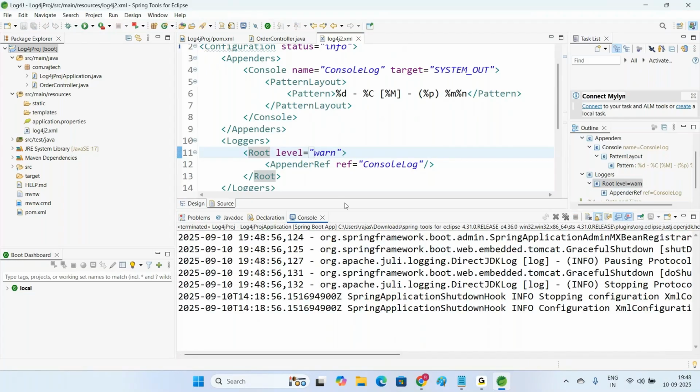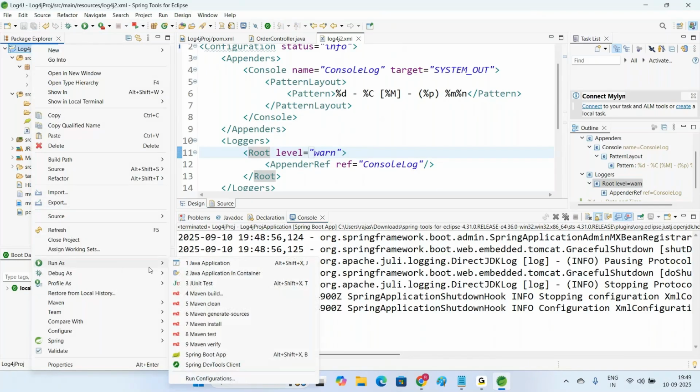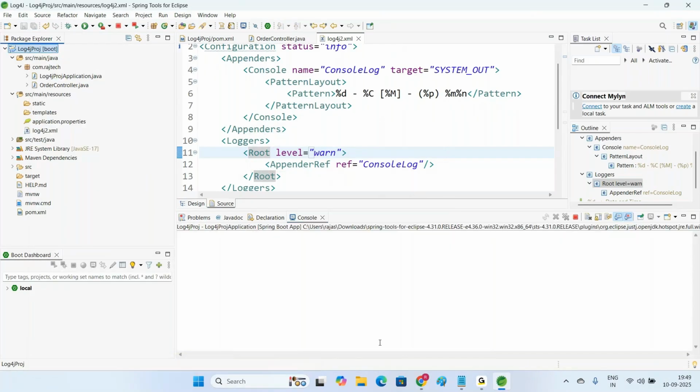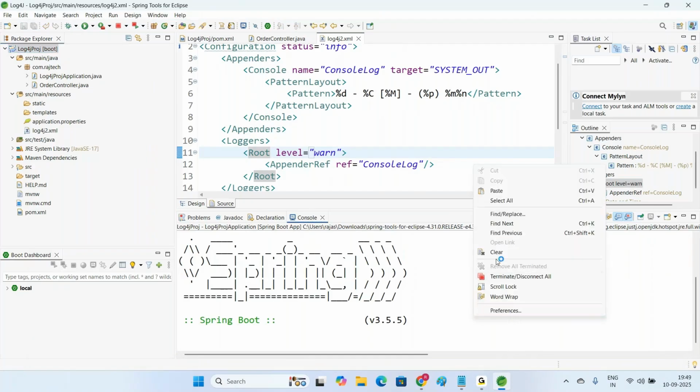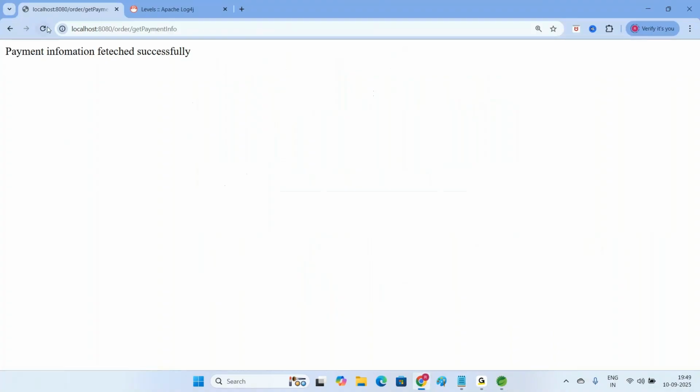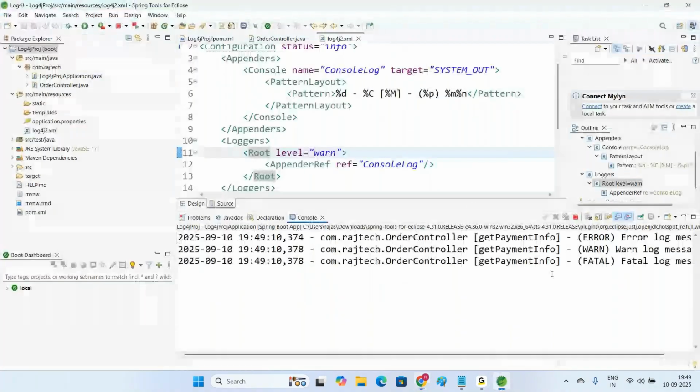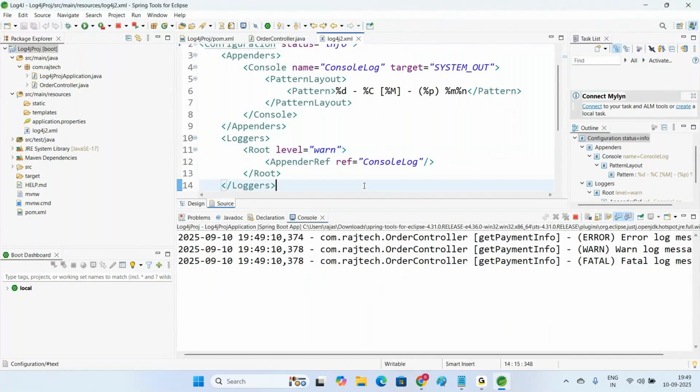Let me terminate. I'm not terminating. Now let us run the project again. Now let me clear this. Now let us make a request. Now see here. When I say warn, it is coming: error, warn, and fatal. So it is going to follow the priority levels here.